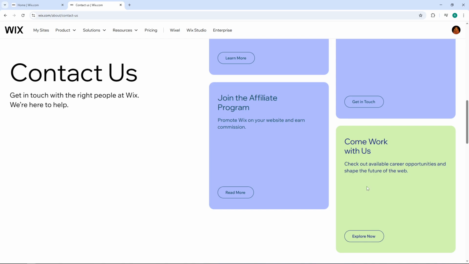And that's it. You now know how to navigate Wix customer service and get the help you need, whether through the knowledge base, community forums, or direct contact.